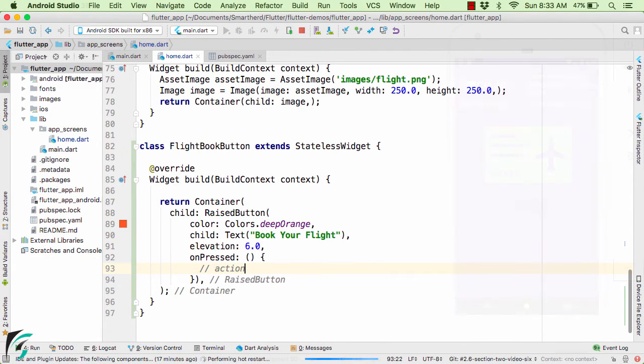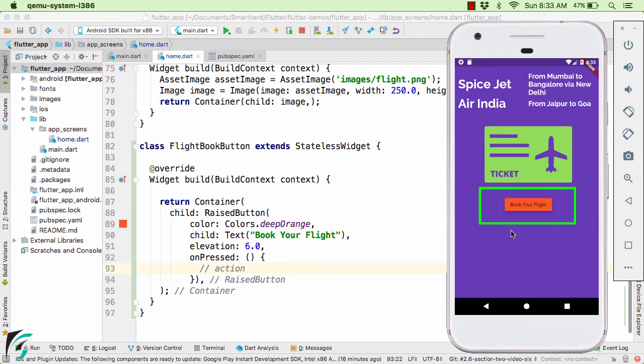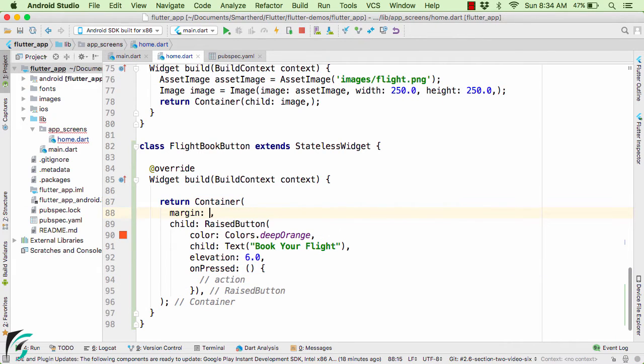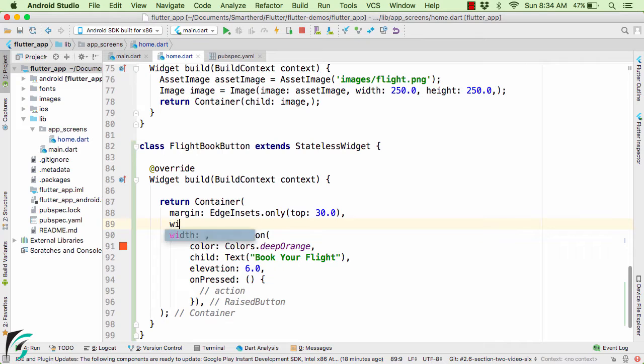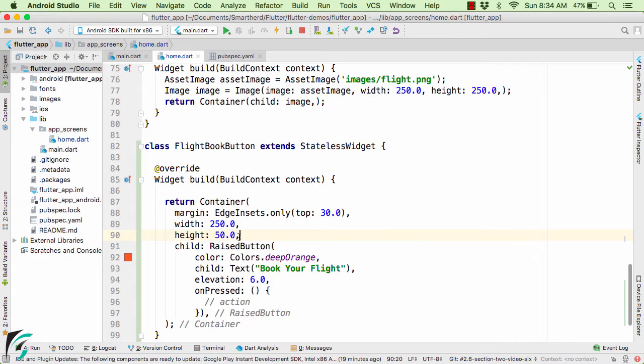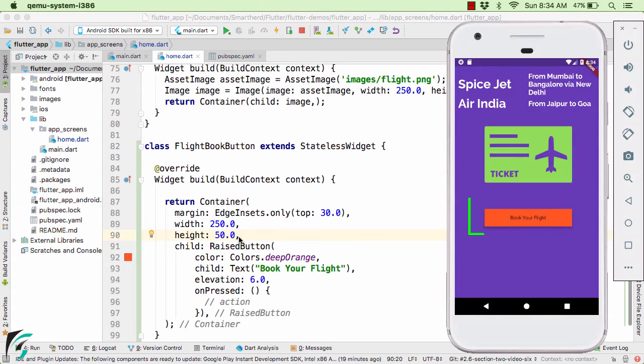Run the application again. So there we go, our button is now quite visible. It is deep orange in color with a text in the center. Well, right now we can do something better for our button, such as applying some margin between this image and this button. So within our container, let us put some margin, 30.0. And also, let us try to increase the width and the height of the button, that is the dimension of our button. So for that, I will modify my container width as 250.0 and height as 50.0. Perfect. Launch the application. Looks much better.